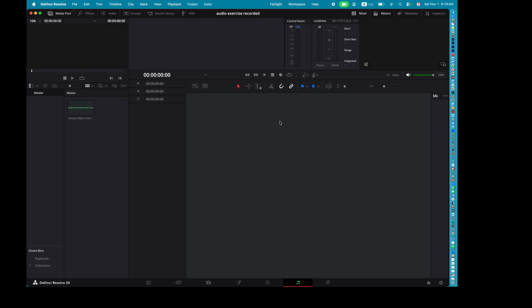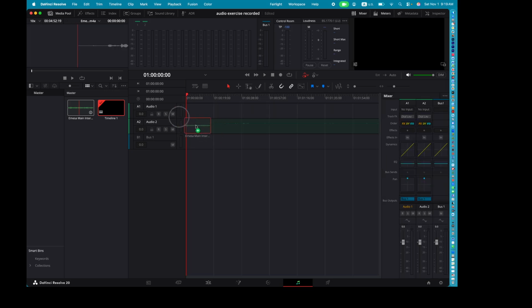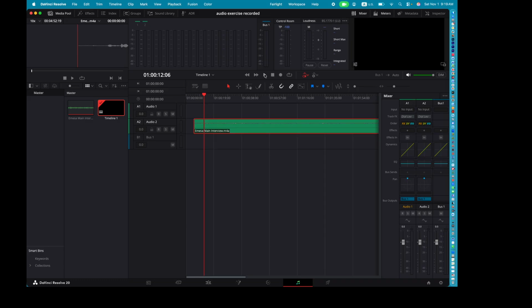Because I don't have a timeline here, the easiest thing to open a timeline is to simply grab the file and drop it in this area, and you can see your audio file. You can move it around. You can play it using these keys.